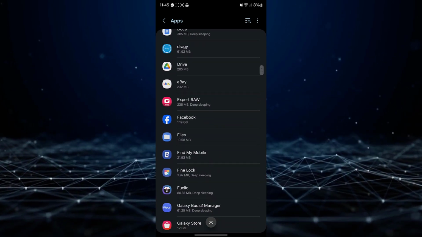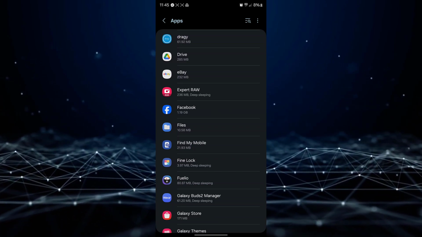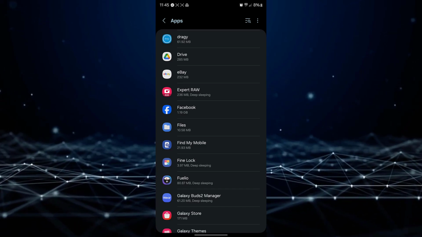You can repeat this process for any application of your choosing. Simply locate the browser or application, scroll down, and enable installation from unknown sources.